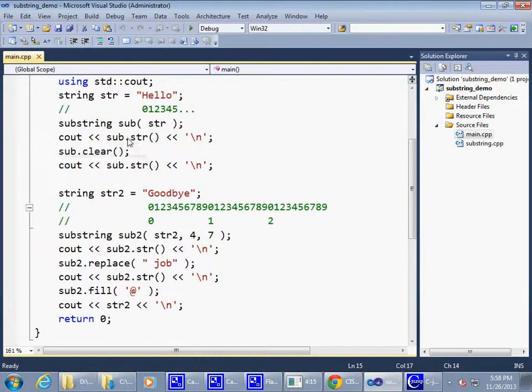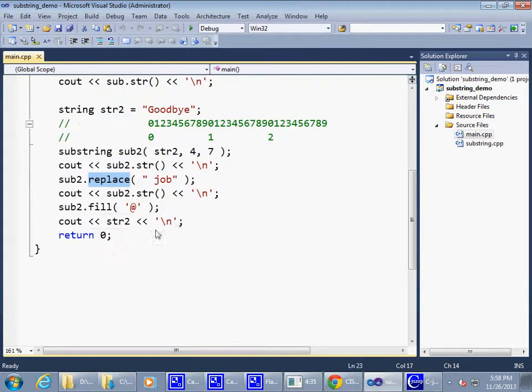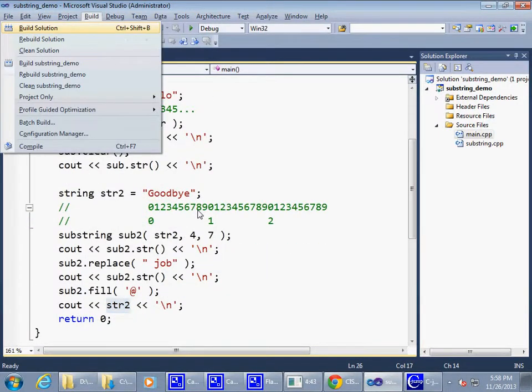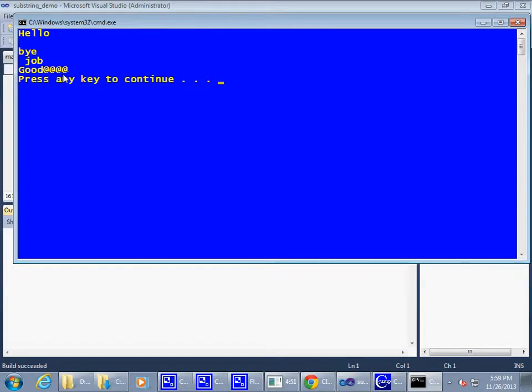We can basically say, give me a string, and print the string. Then we can say string2 is this, and create another substring and specify positions from 4 to 7. Again, print what that substring is, and then even be able to replace something, and so forth. Fill the substring with certain characters, print that. So this is what we were able to demonstrate in that previous project. If I run it, it does some demo and we can do some of these replacements.